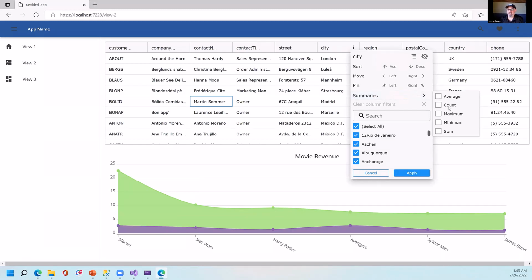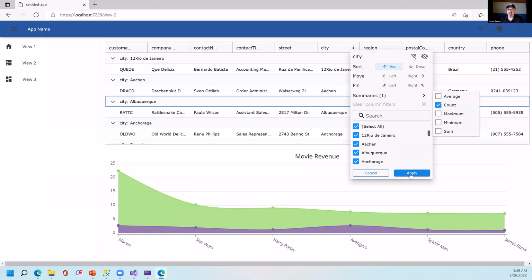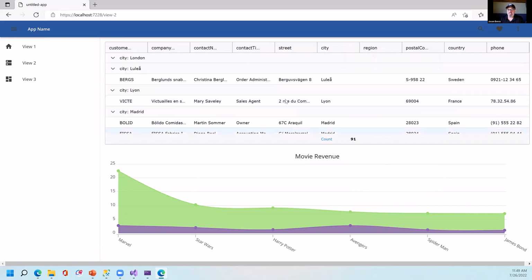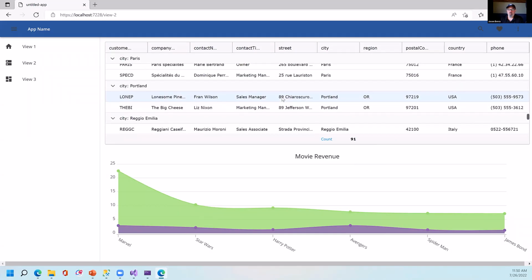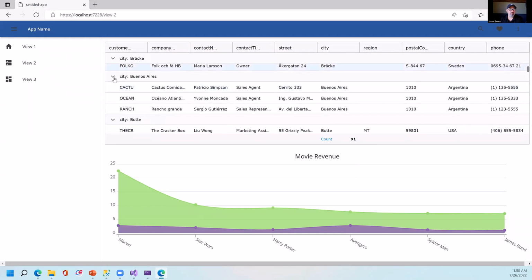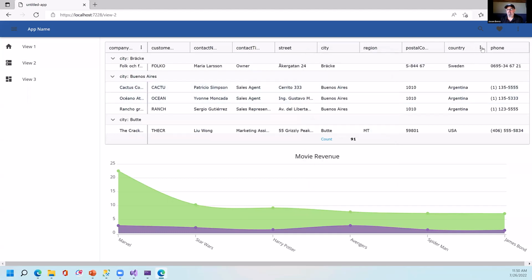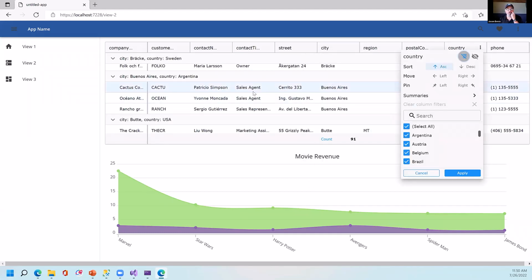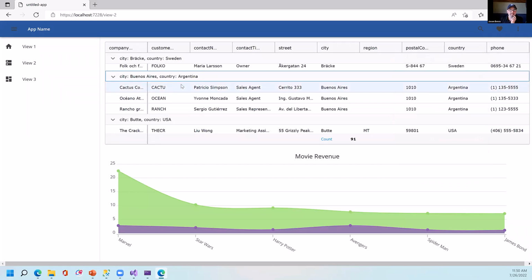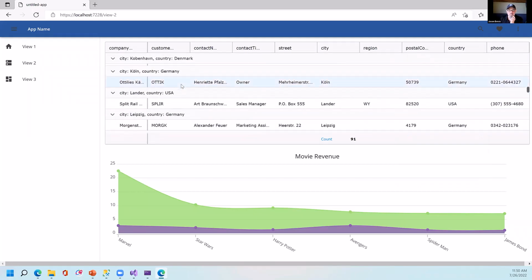So for summaries, let's say we want to do a count and I want to group by this guy and I want to click apply. So you see count here 91 and I'm grouped by those features within the grid. You got collapse and expand, got column moving. If I want company to be pinned over to the left, I'm going to pin this guy to the left. And let's also do a group by country. So now we're doing city and country. So pretty slick the way this thing works.